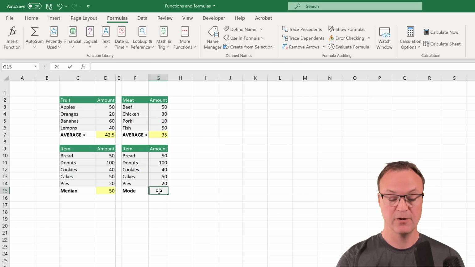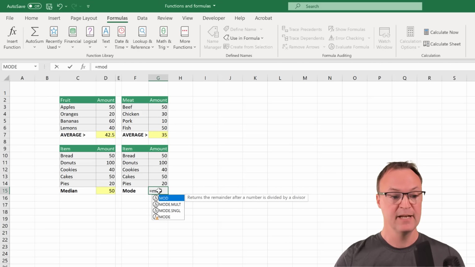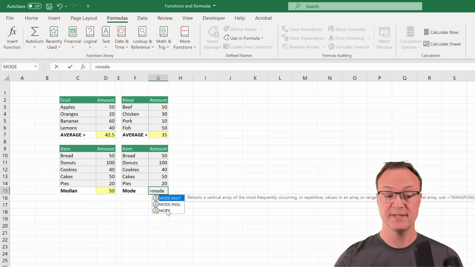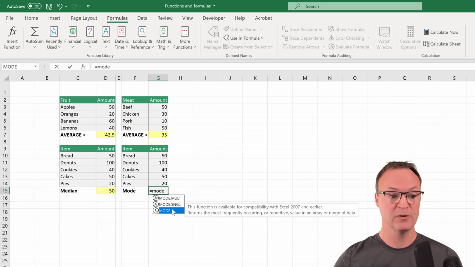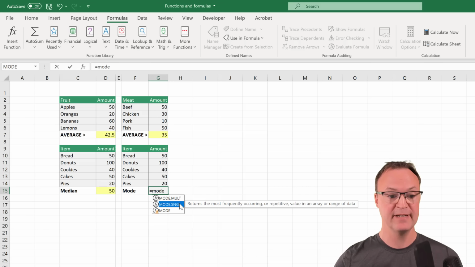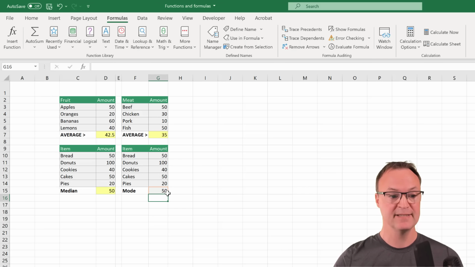and mode. So if I go ahead, put my equal sign in, notice that I get different ones. This mode down here would be for older ones. I'm going to use this one right here because I wanted to return the most frequently occurring. And then I'm going to highlight what I want. And you can see 50 because I have two different 50s in here.